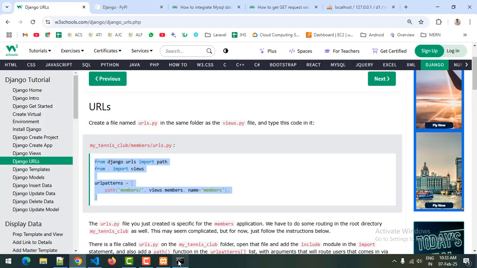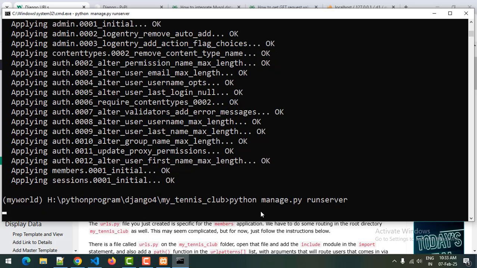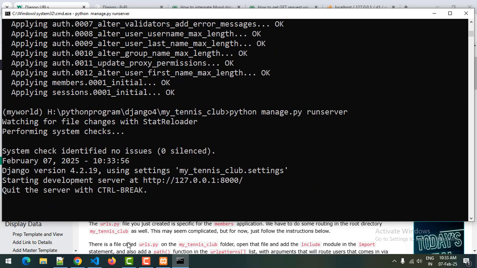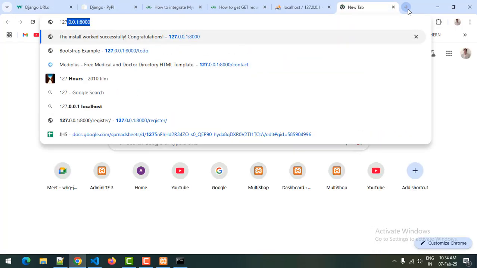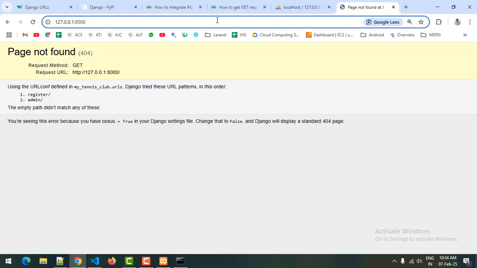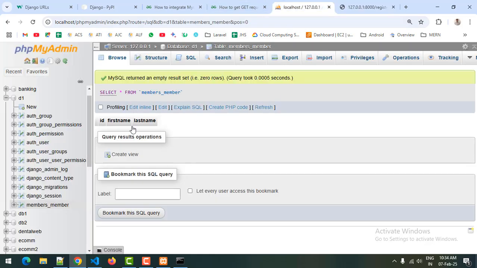So let me run the server. Let me open 127.0.0.1/register. So now you can see the thing, register is there. Now we are supposed to display the registration page over here, and whenever you are submitting the data, we need to fetch that data from the user and do the entry into the database.